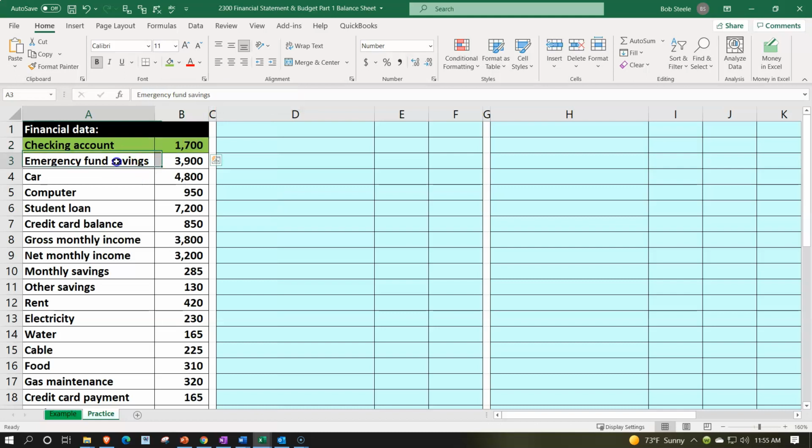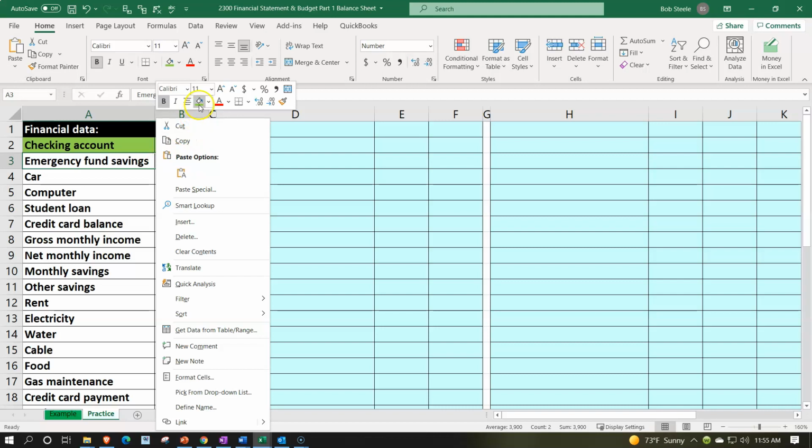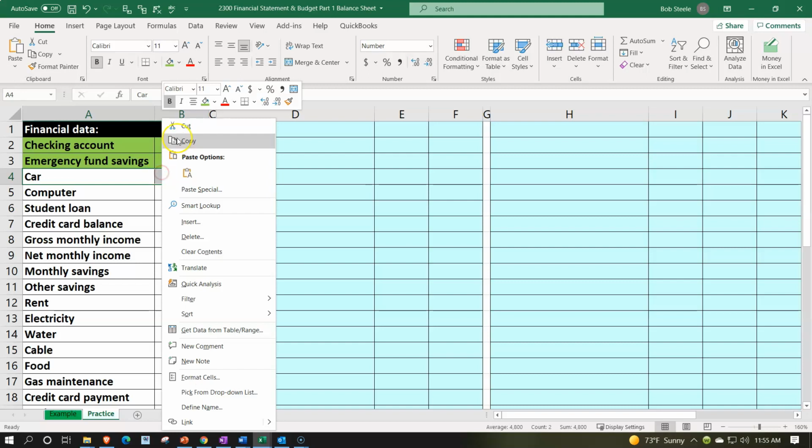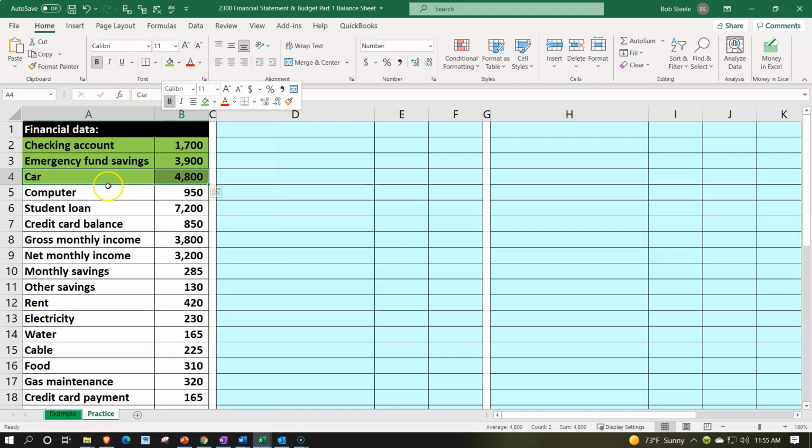The emergency fund, this is going to be another green account that we're going to have up top because it's going to be another liquid type of account we have in the case of an emergency. The car, I'm going to make that green as well. It's a different asset in that it's not a liquid asset, but it's still going to be an asset up top. So we're going to make that green. A computer, also going to be an asset. Right click, going to make that our green item.